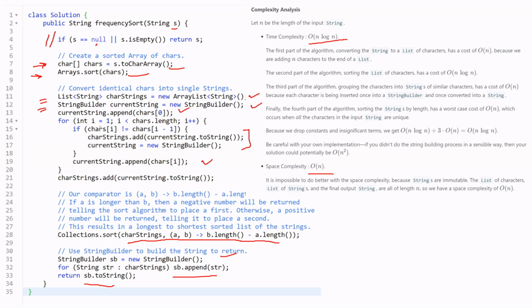Then we will start from i equal to 1 to chars.length, and at each character we will move, right? Each character we will go from 1 to its length, with i plus plus. We do that because the first index at 0 we have already added to the current string, and for each character we will check whether chars[i] is not equal to chars[i-1], right? If this is not the case, if this is not a duplicate element, then we will add each character here.